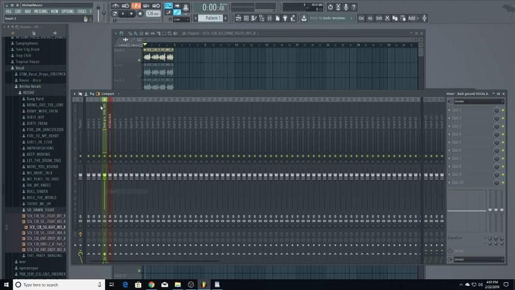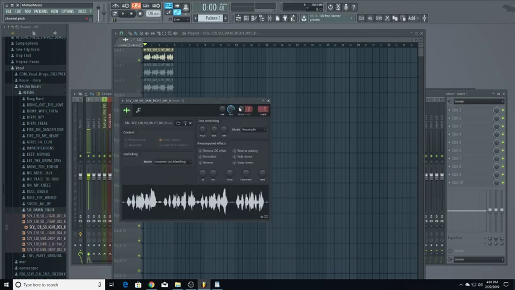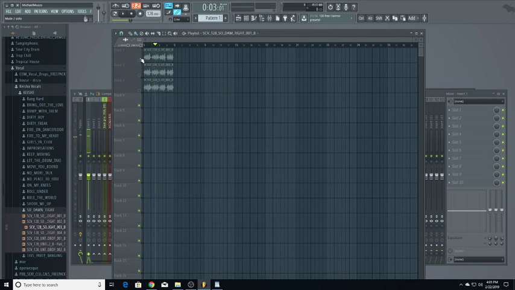And so for this, we'll call this one the main vocal. Then we're gonna do a little overdub type thing with these other two vocals.